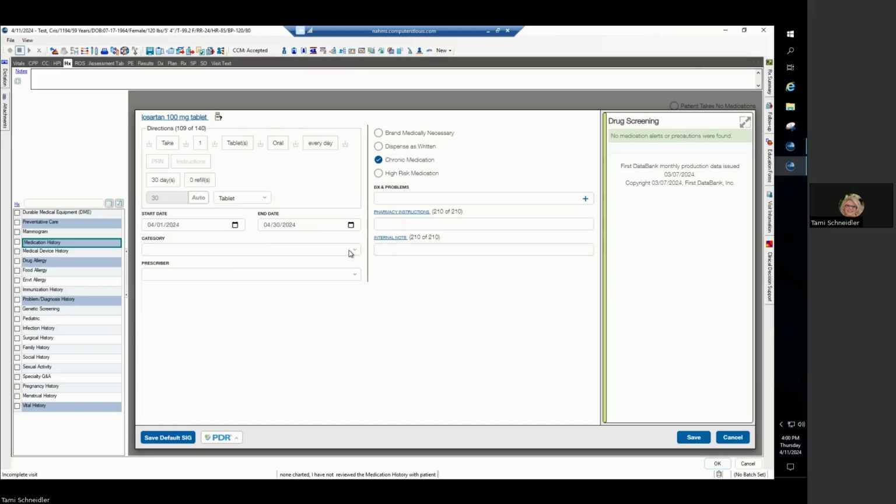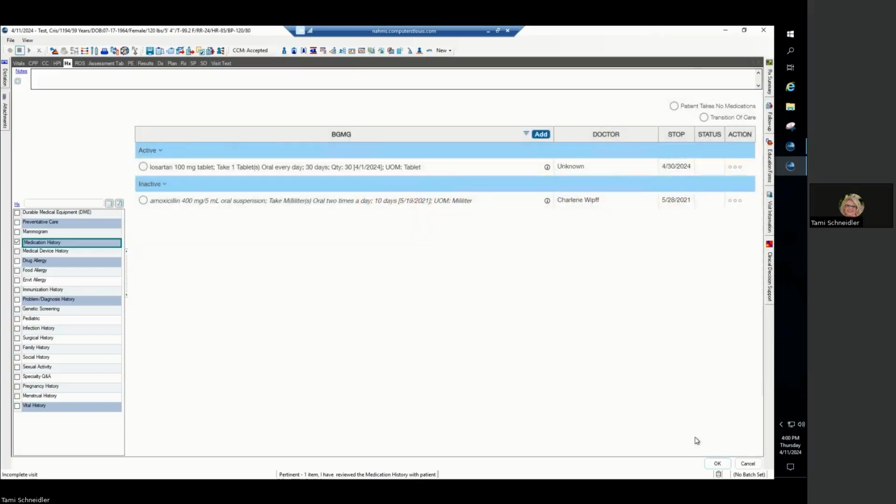If you had added the number of refills, that will also automatically change the end date based on however many refills are listed. You have a pharmacy instruction section, and you also have an internal note section. I'm going to go ahead and say save. There's also options to be able to import medication histories from the pharmacies and what the insurance company has on file, but we're not going to go into that during this session. You can see now that the active medication list is losartan, and then it has an inactive that they were on amoxicillin at one point.